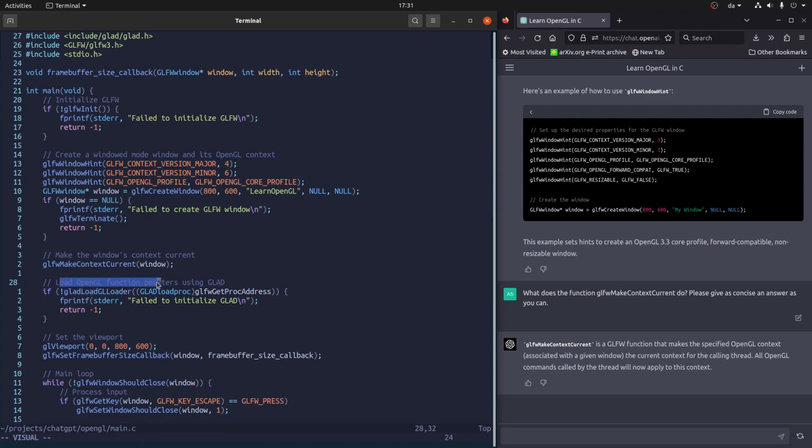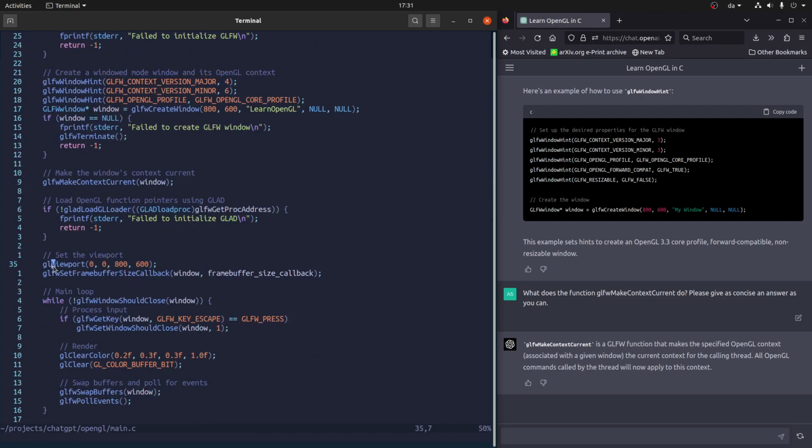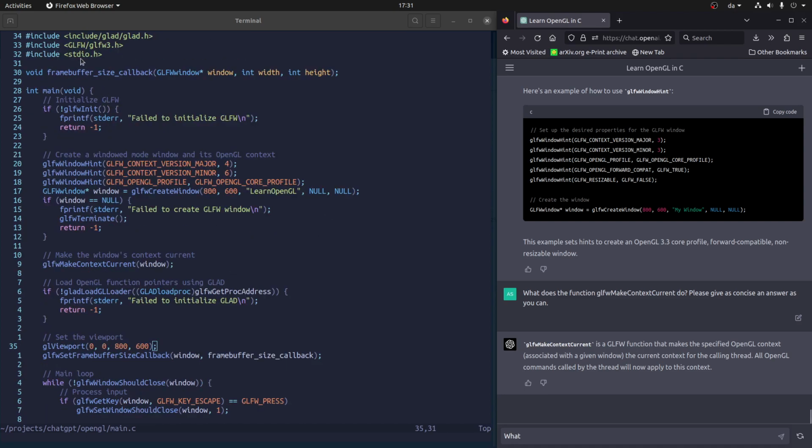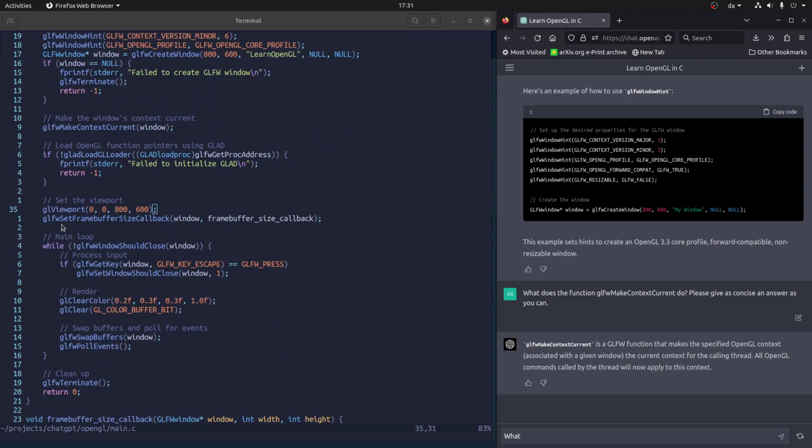Okay, load the OpenGL function pointers using glad. Sure. Makes sense. Set the viewport. That also makes sense. It's kind of where you're viewing from in relation to the coordinates that you're rendering. Set frame buffer size callback. So it's setting this function as the callback, but when is it called?